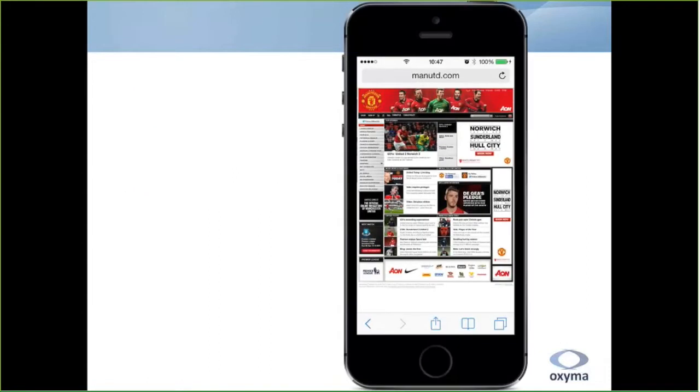So as a Manchester United fan myself, here is a version of the website on mobile. This is a site that I would actually like to interact with, but as you can see, this is a fixed design. Everything's very small. The buttons are illegible. You can't read them. You can't click anything without having to pinch and zoom into that website. It's just not a very good version of the design.